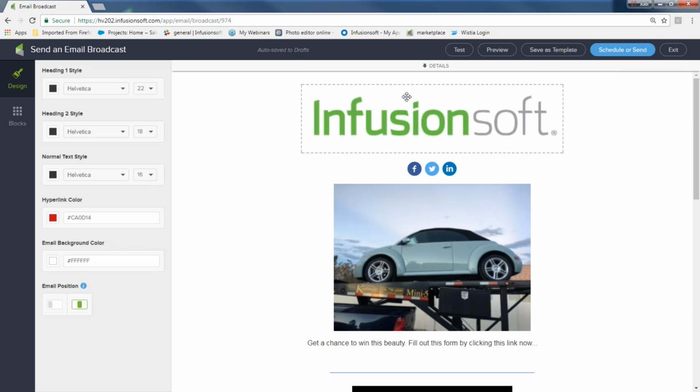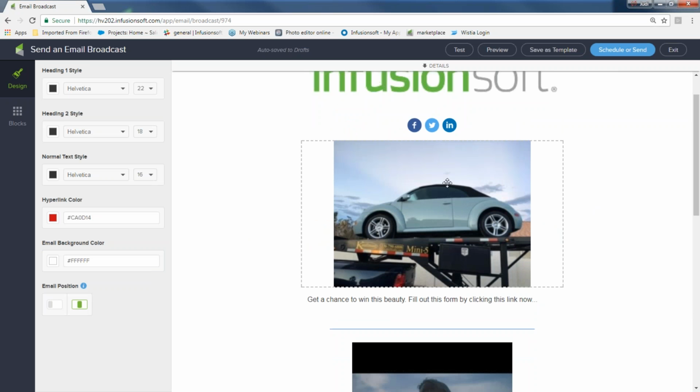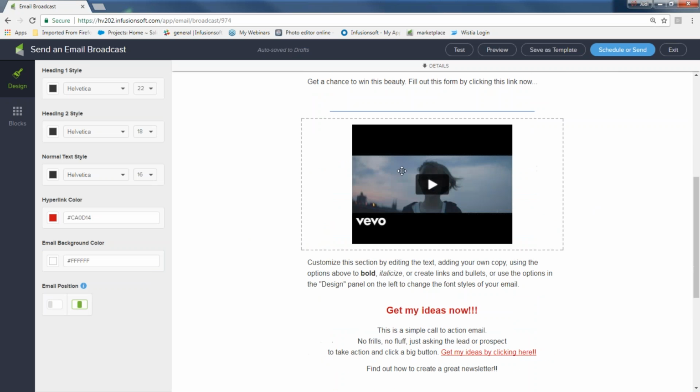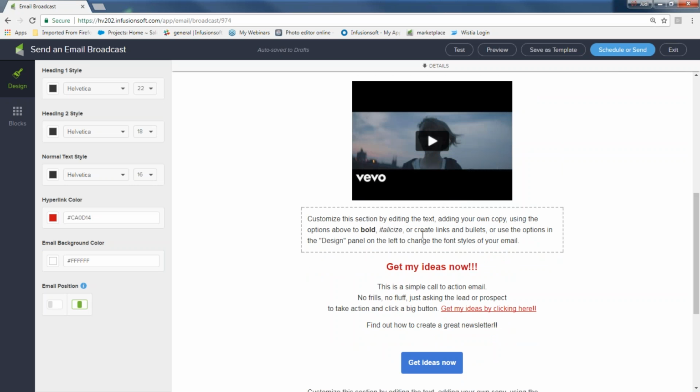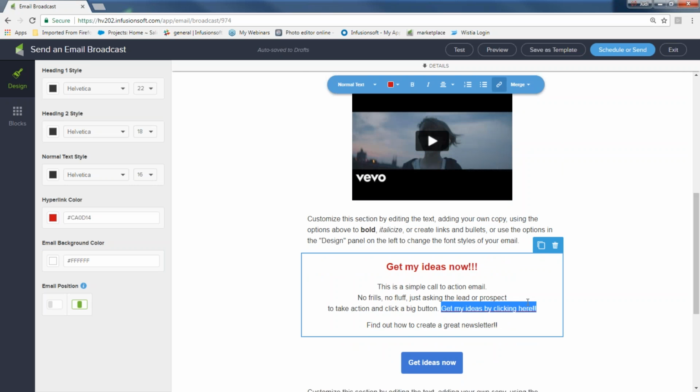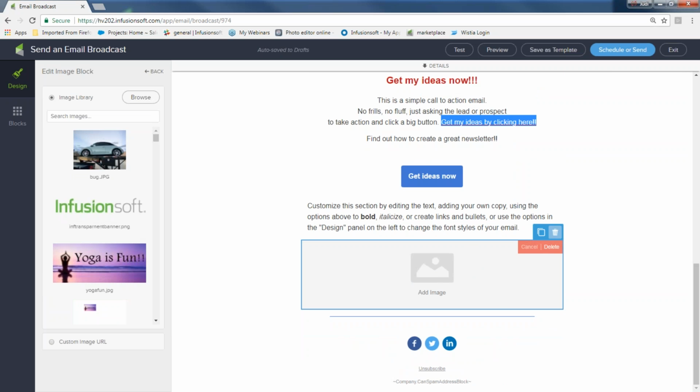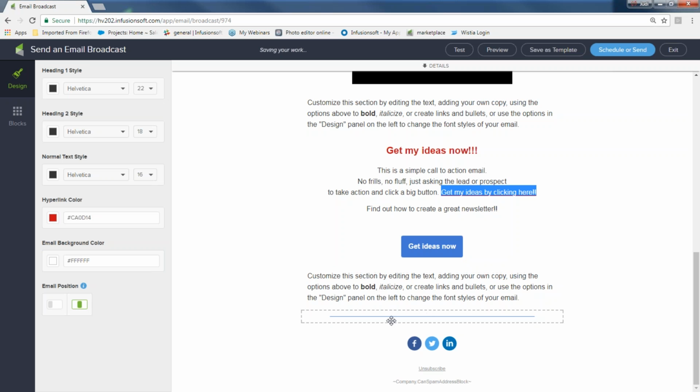So let's dissect this. We have a banner, social media snippet, an image, content, a dividing line, video, content, a clickable link, a clickable button, content, and always remember to scroll down to the bottom of your template because there may be things lurking there that don't have anything in it. So I'm just going to delete that image. Dividing line, social media snippet. Awesome.